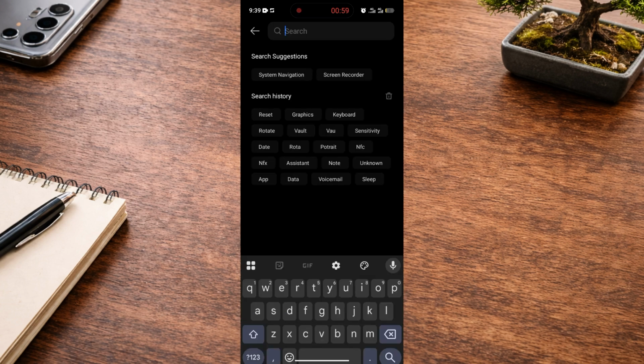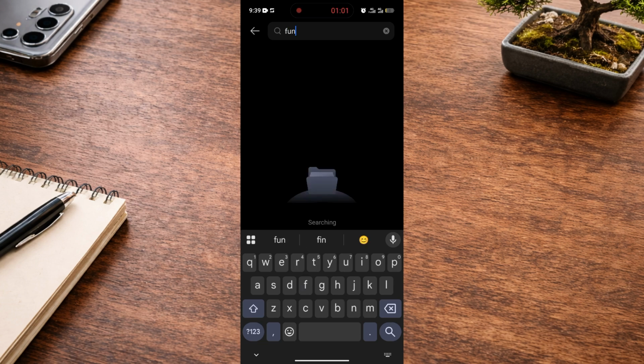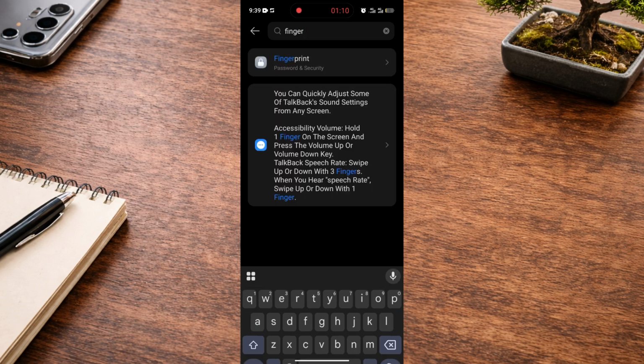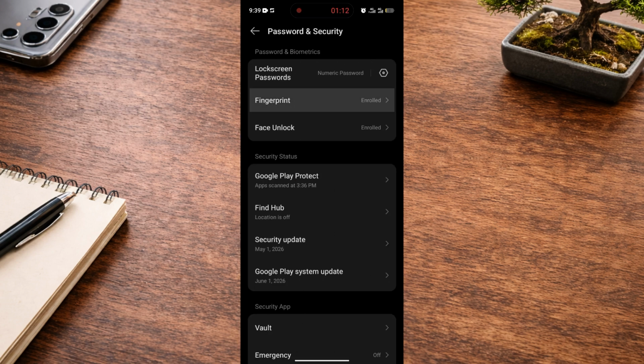In your settings, you can then go ahead and search for fingerprint. You can see when you search for fingerprint, it will come through very well. Tap on it and then go ahead and set up your fingerprint.